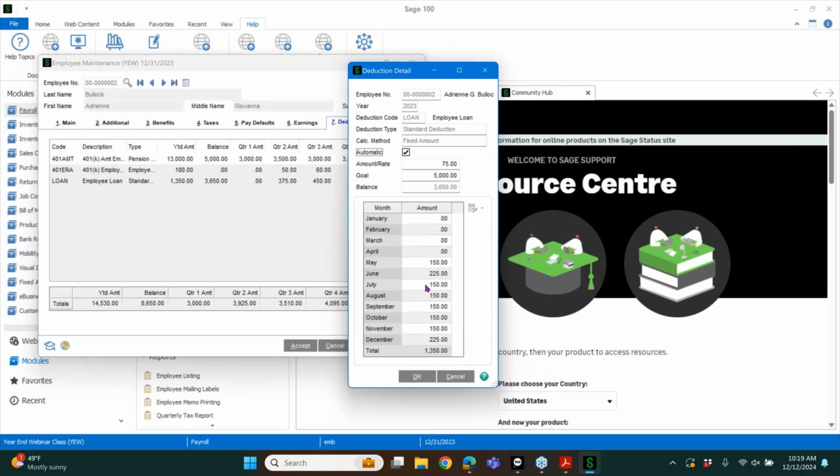this particular deduction, she borrowed $5,000. Okay. She's paying it back $75 a paycheck. And she has a balance of $3,650. So for this particular deduction, we don't want that to go back to zero.